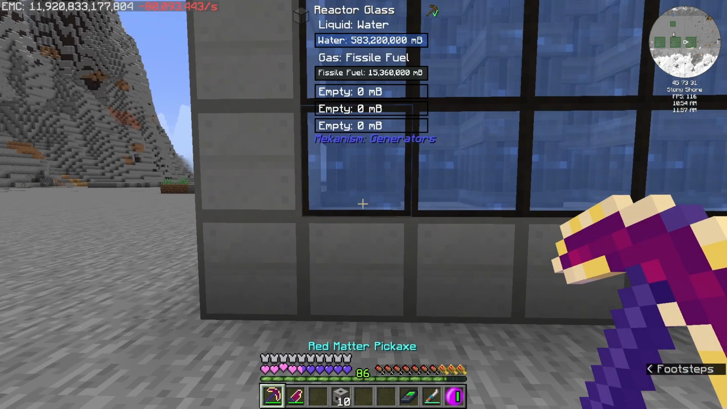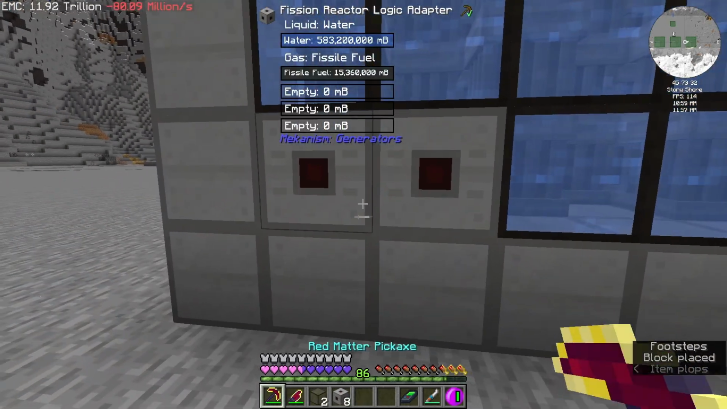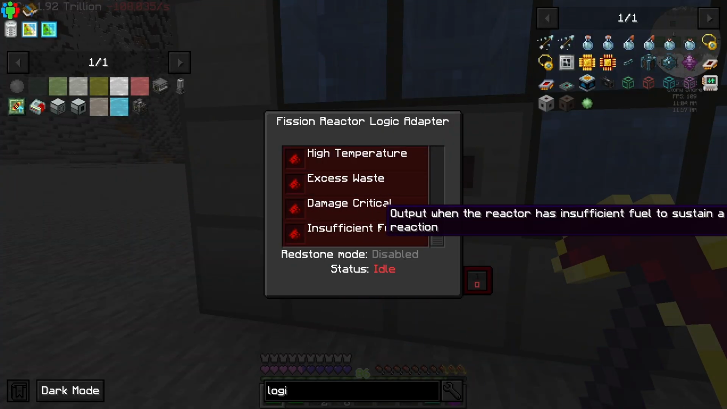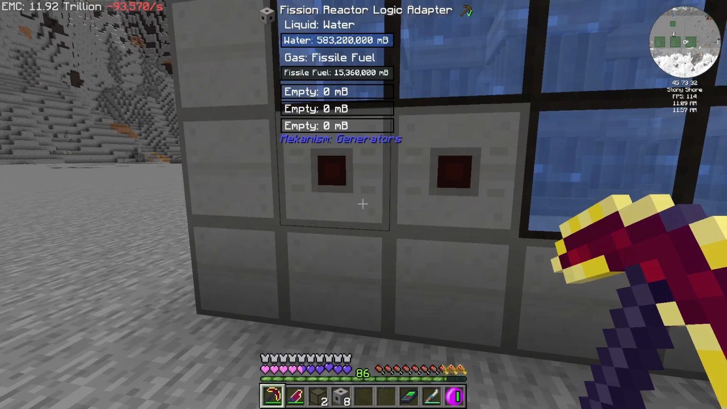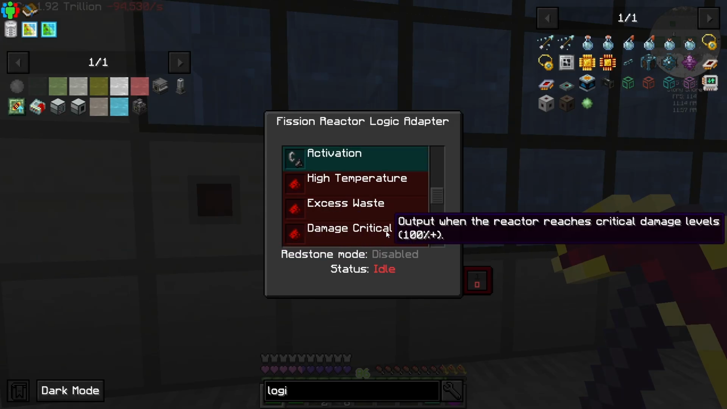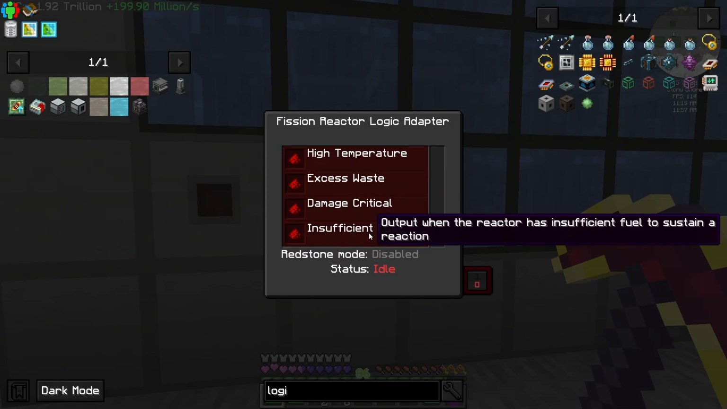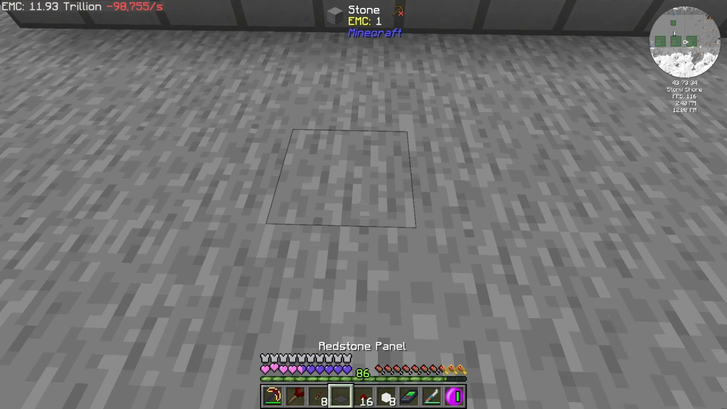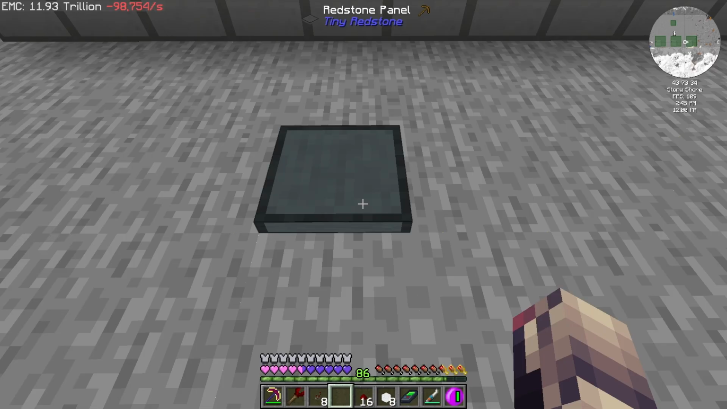All right, let's work on the redstone logic for this reactor. So I'm going to set these guys down here. Basically, what we want to have happen, and this is kind of me just going off of myself, there's plenty of other guides out there, but I want to see about insufficient fuel and, let's see, probably high temperature. Let's work with tiny redstone. This stuff should not be that complicated.